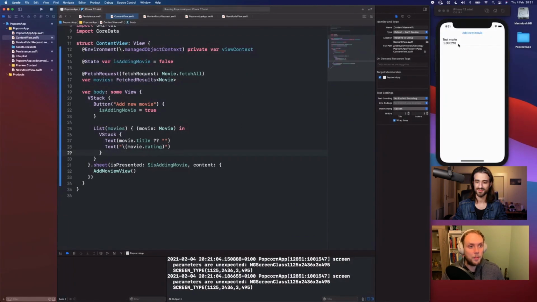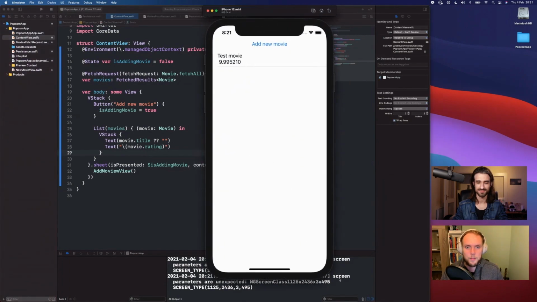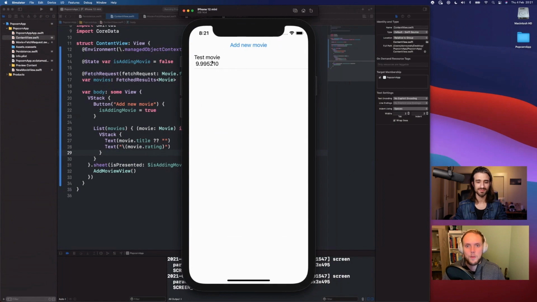However, the more exciting part is that something is happening on the UI. Yes. So if I go back to the simulator and I make it bigger, you can see that we now have this test movie right here. So that's a fantastic start.